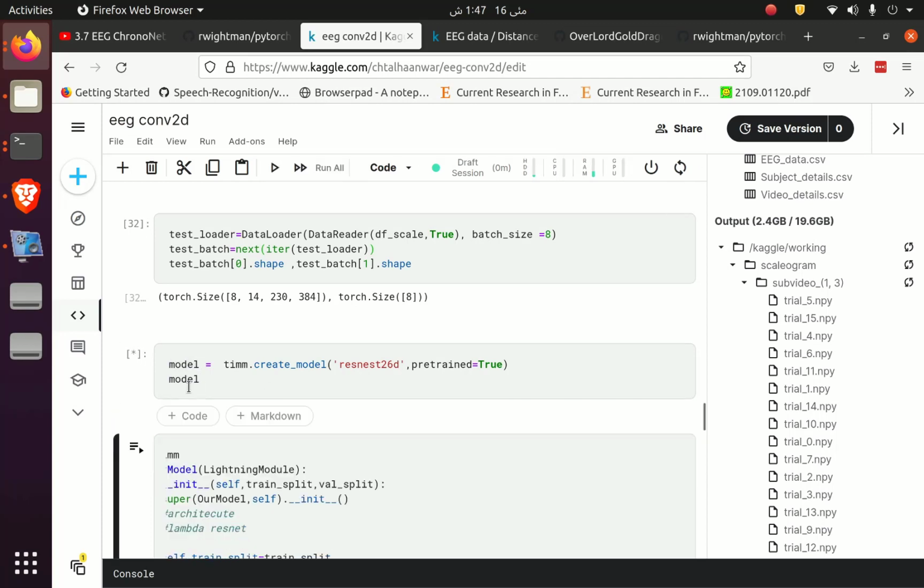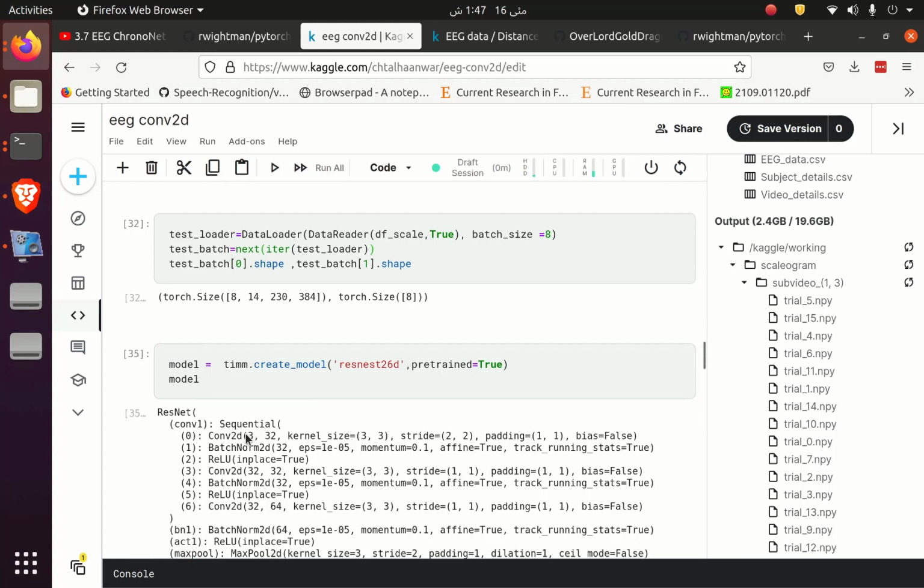If I print this model, you can see that the first layer, a convolution 2D layer, has 3 inputs, but in our case we have an input of 14, so we have to replace this 3 with 14. In your data it can be any number, depending on the number of EEG channels you have. You can have, let's say, 64 channels or 32 channels, so you have to replace the 3 with the number of channels you have. In images we basically have 3 channels, red, green, blue, but in EEG we have multiple channels, let's say 9, 10, 14, 15, 19, so you have to replace that.